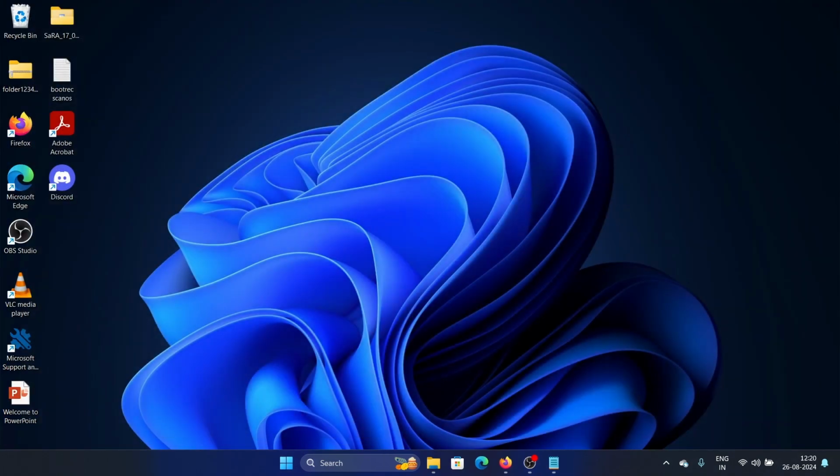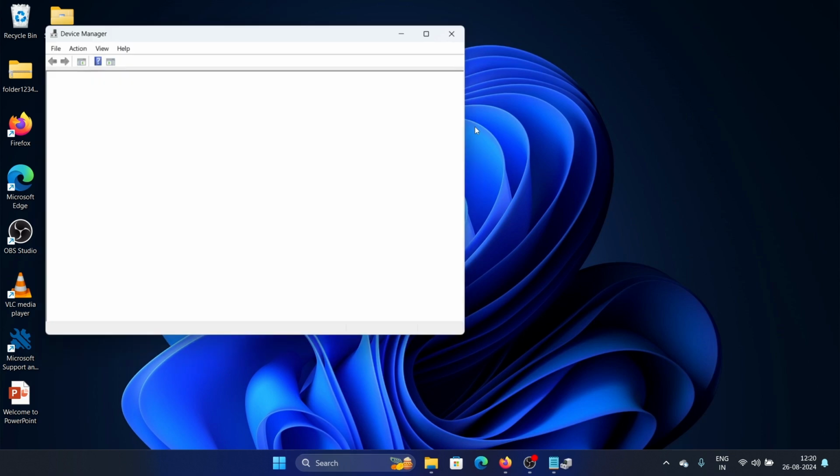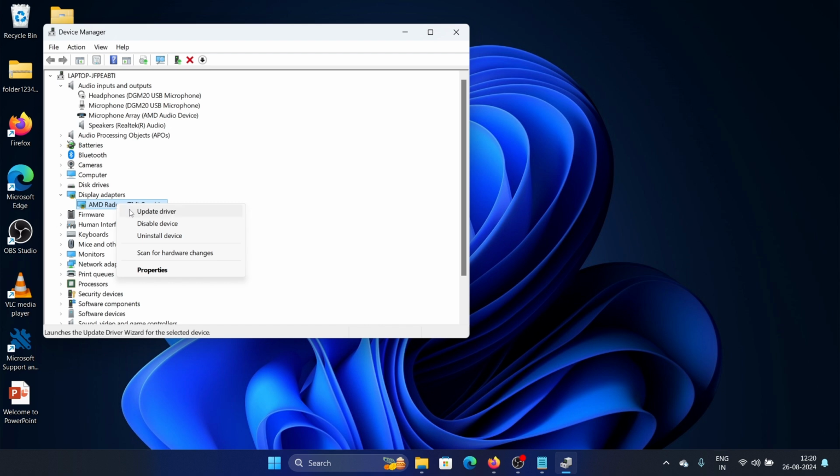So we update the display adapters, and how we do that is we look for Device Manager, click on it, and let's look for the display adapters. Here you go. Mine is AMD Radeon graphics. Right click and click on update driver.